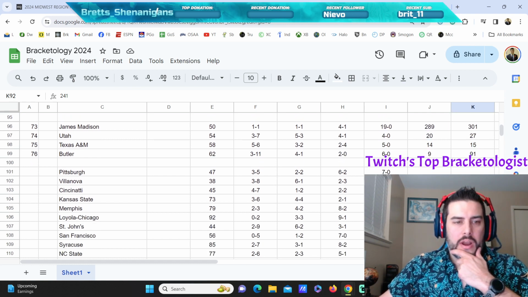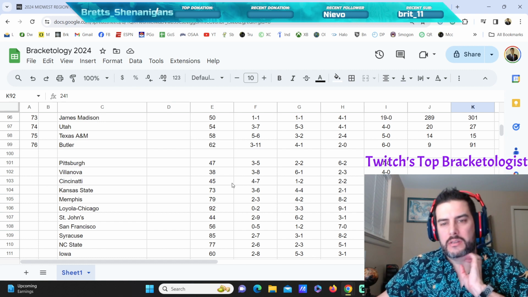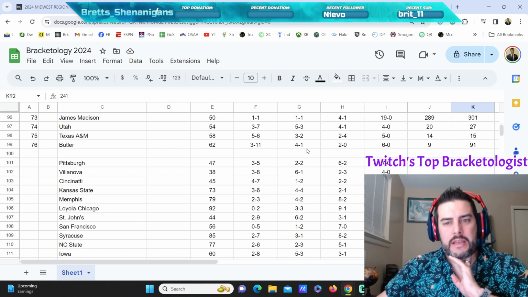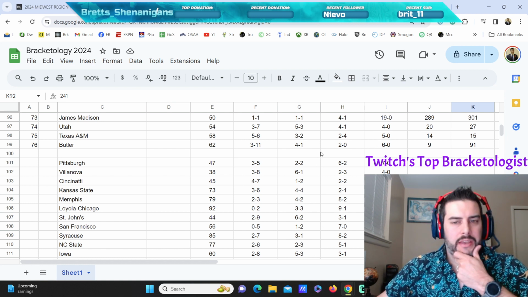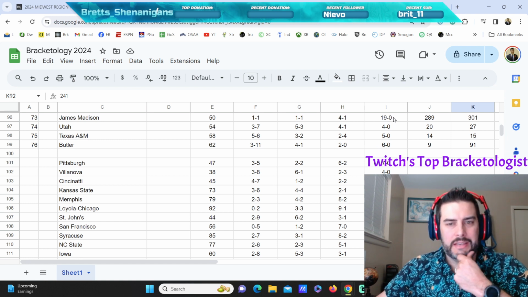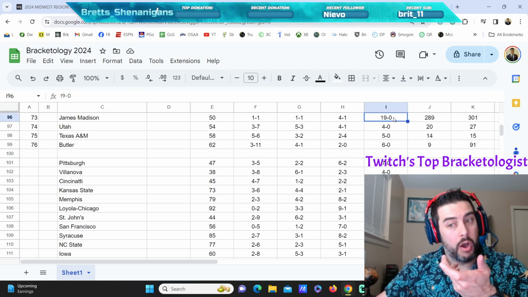The next four out. James Madison had a hell of a year until they lost to App State. They were undefeated until then. And then losing to Southern Miss was not a good look either. They have a whopping 19 games against Quad 4, but they won them all, which is good.